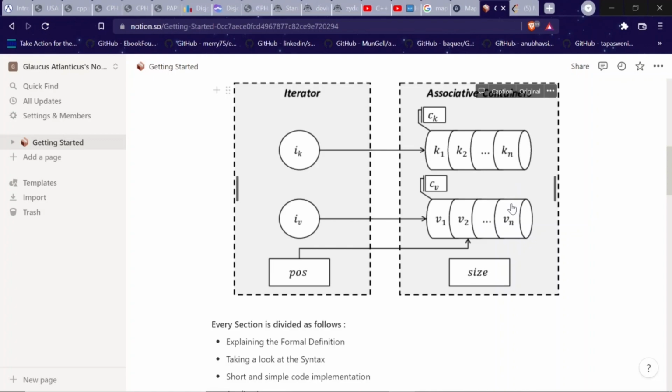When you try to access an element based on the key, suppose I ask what's the value which has the key K2? The associative container is going to look up K2. It's like, okay, here's K2, and K2 is mapped to the value V2. So the value which you want is V2, and it's going to return me V2, right? So that's an associative container.